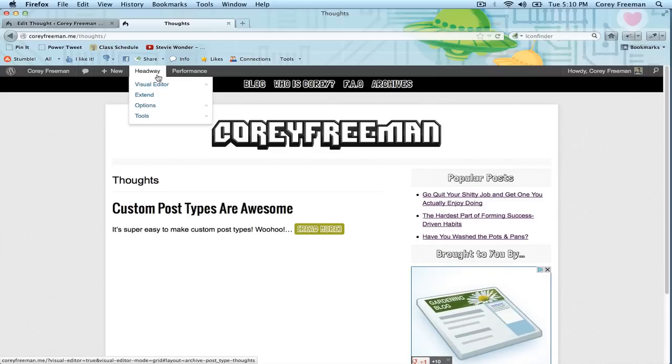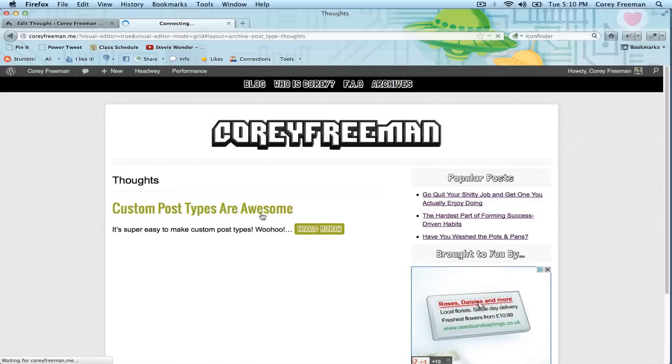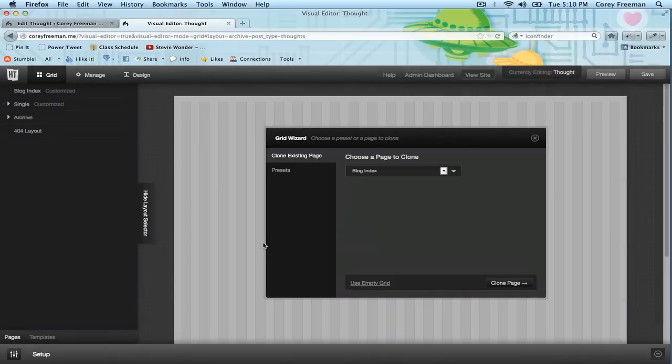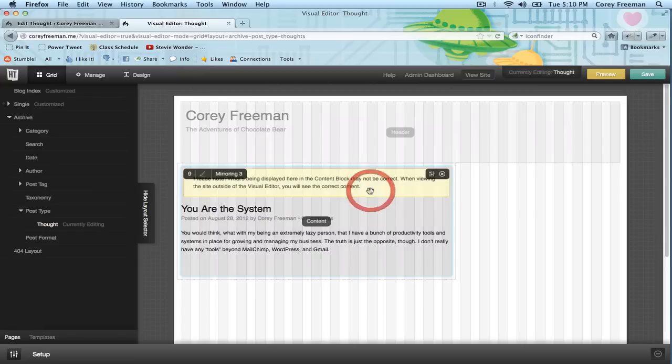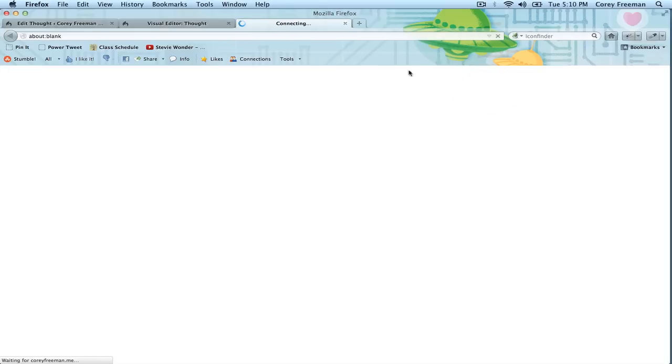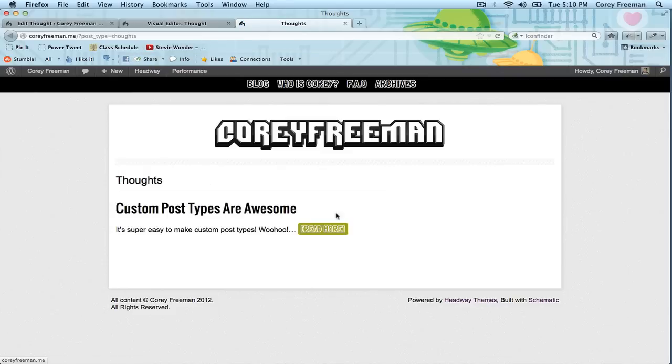You can edit this layout by going into Headway, Visual Editor, Grid. So you can see over here in the sidebar, we've got Archive, Post Type, Thought, and that's what's showing me right now. So I can clone the blog index, but in this case, I could say get rid of the sidebar completely. And then if I go back, you can see that the sidebar is gone. You're going to have to use CSS or something to get rid of the archive title. That's unfortunately not something you can do through Headway, but this is how you would customize basically the index for these custom post types.